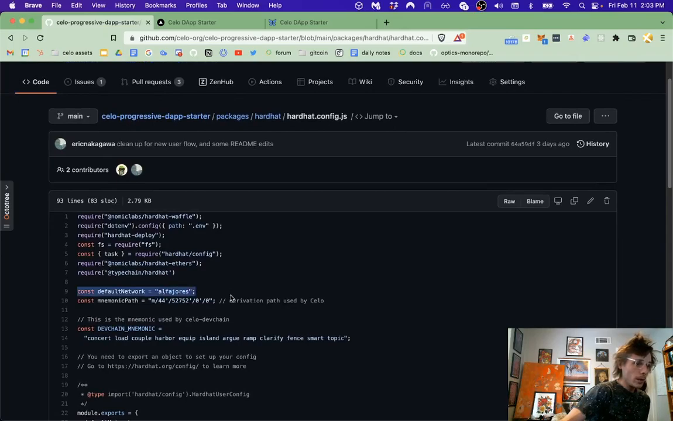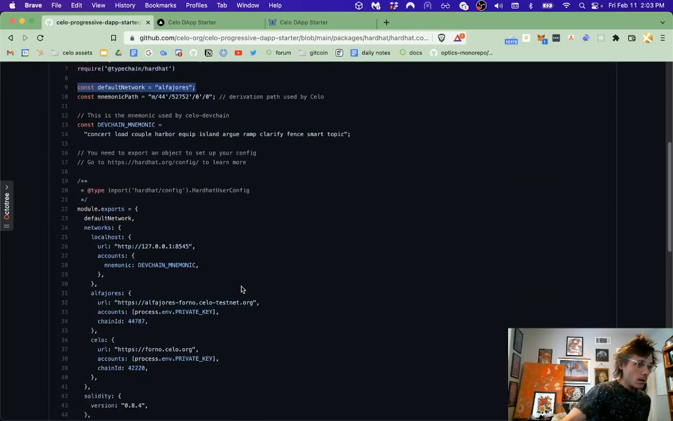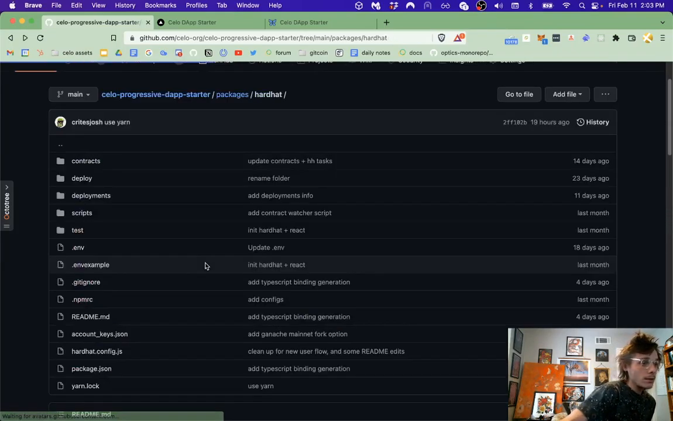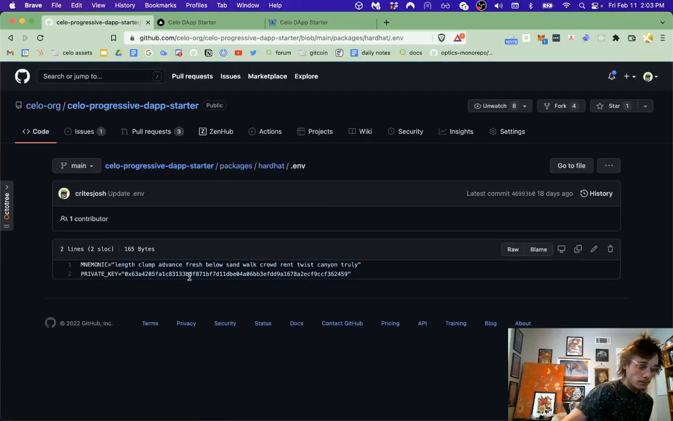The default deployment network here is Alpha Juarez, and we're using private keys for deployment. So there's an environment file in this directory with a private key that you will create a new account, add your private key here, and fund your account on the Alpha Juarez testnet faucet.